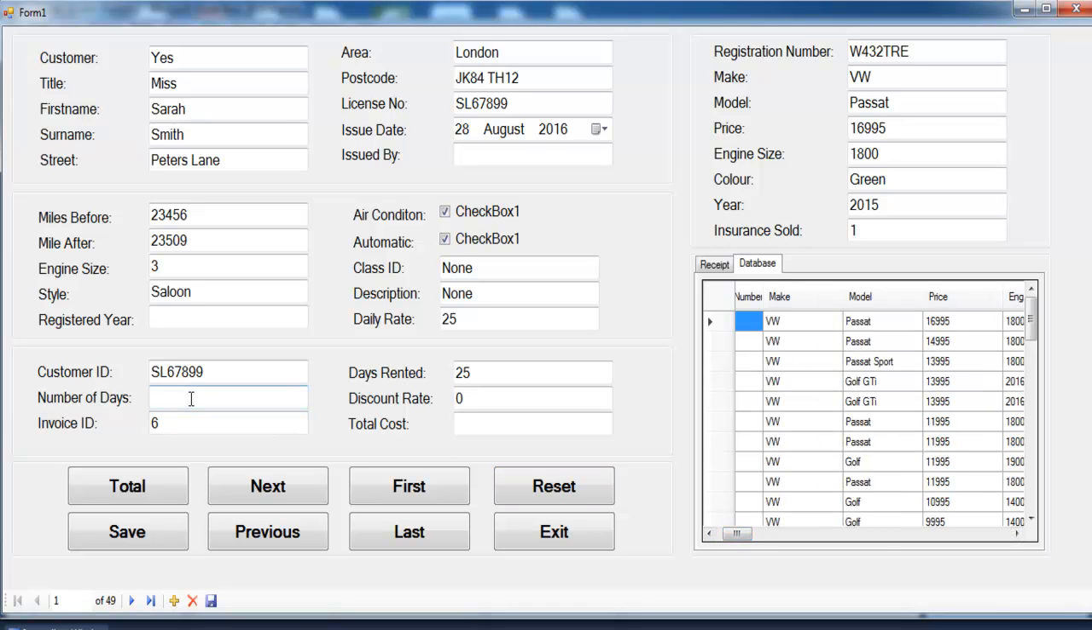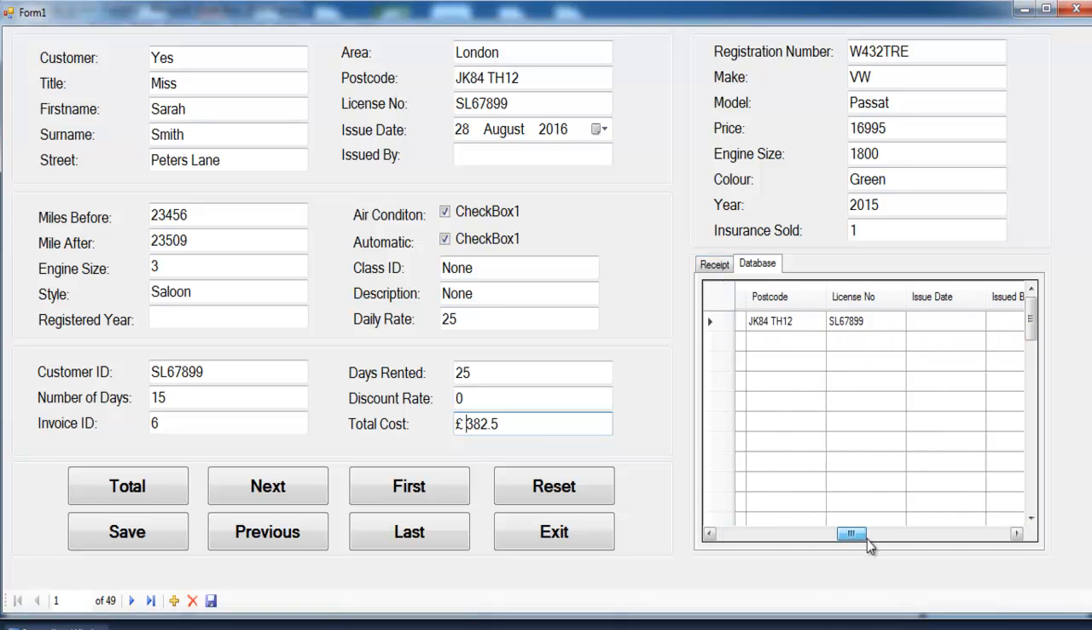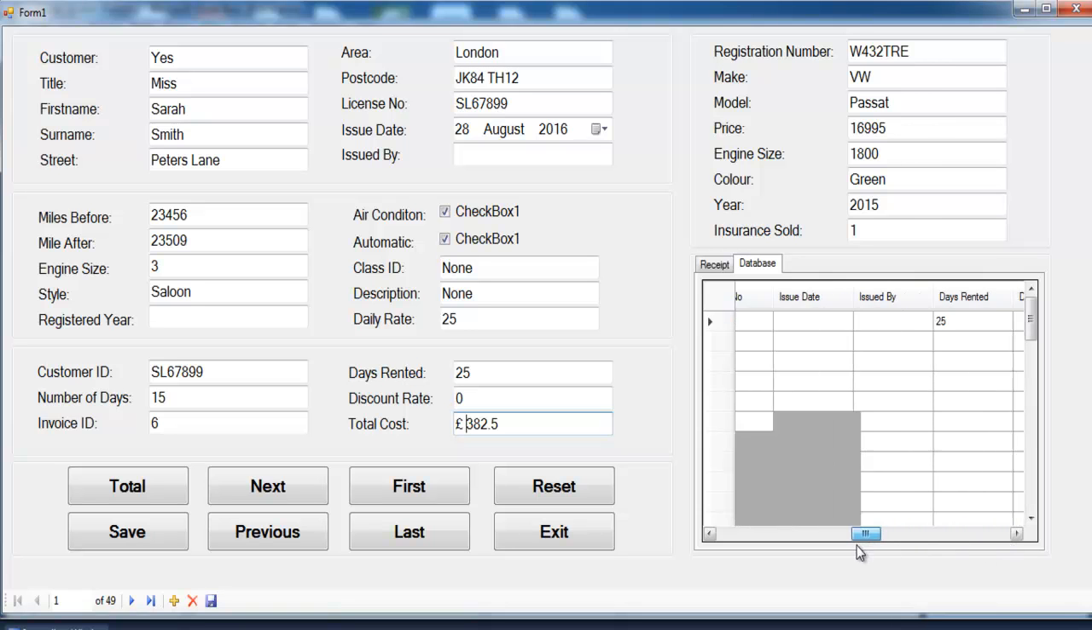What we now need to do is enter how many days the customer intends to rent the car for. Let's say about 10 days. All you need to do is click on total, and right there, that is the total. The system also saves all of that information right into the database.